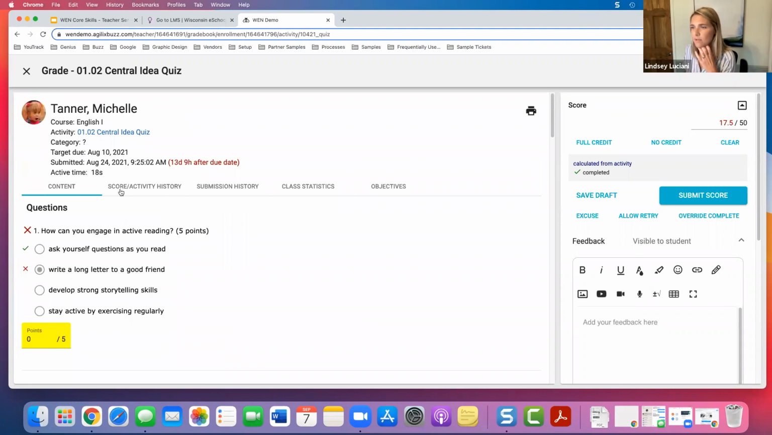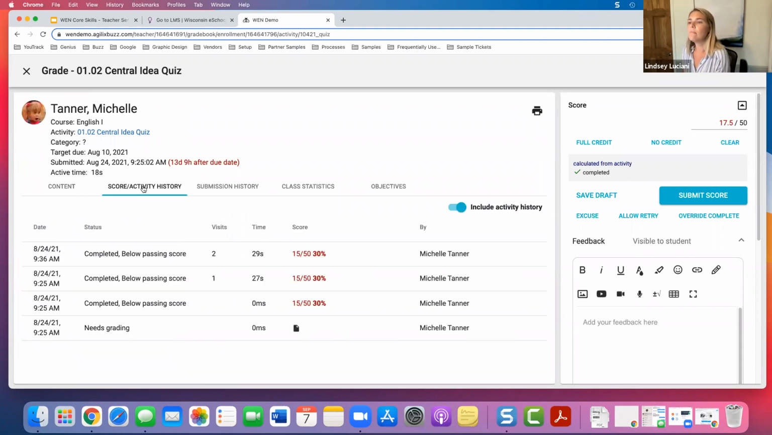Then there are some other tabs up here in the left panel. There's the score and activity history. Lindsay, will you go back to the content area?